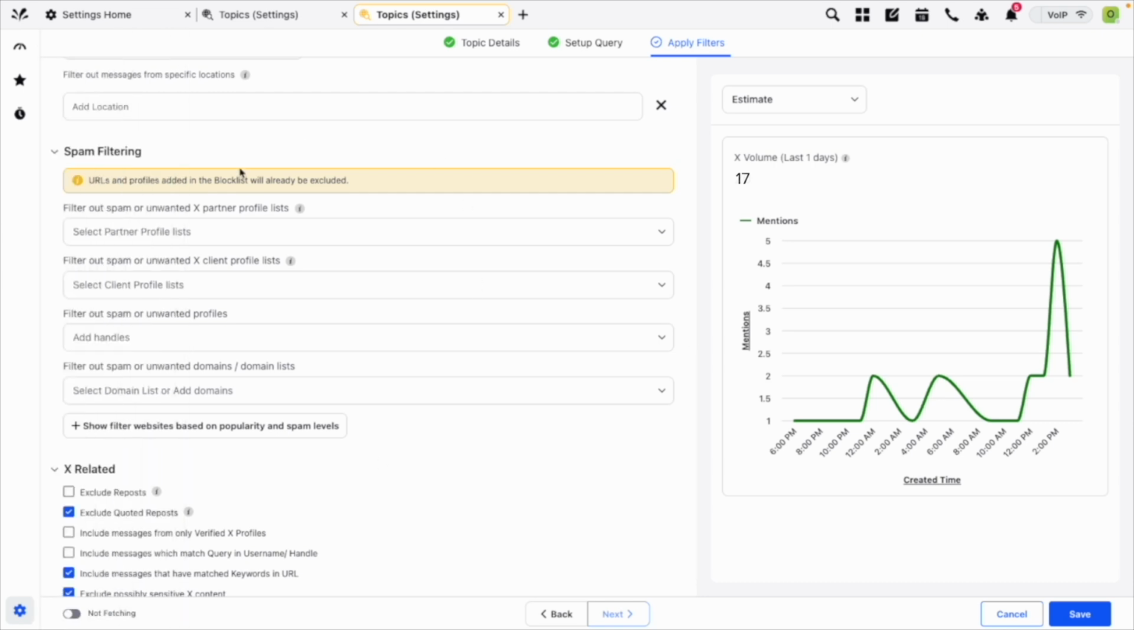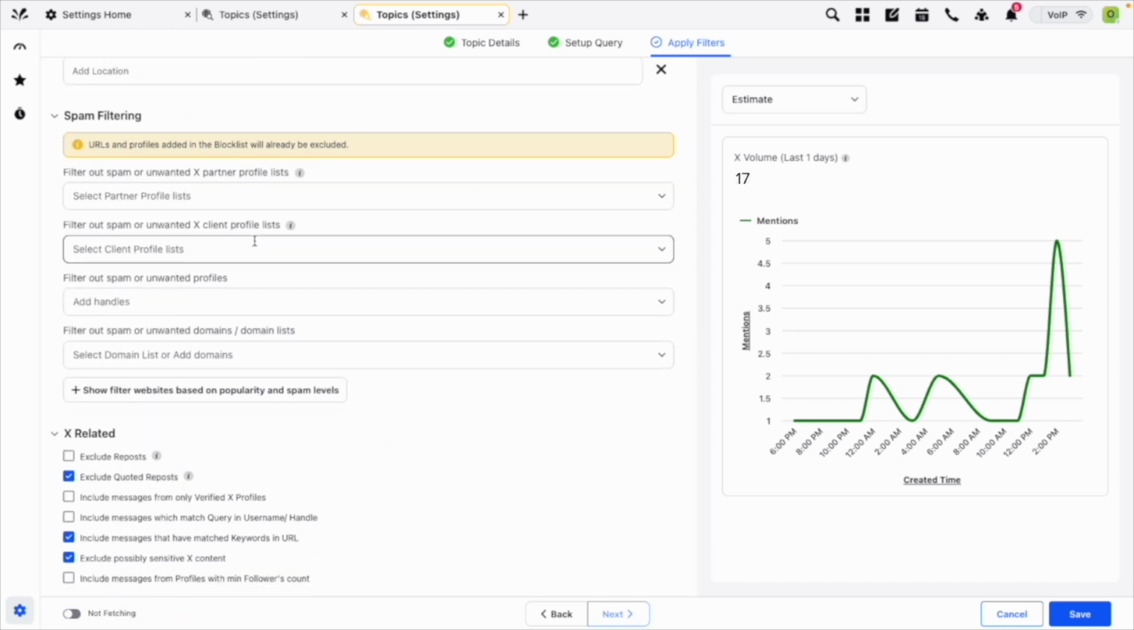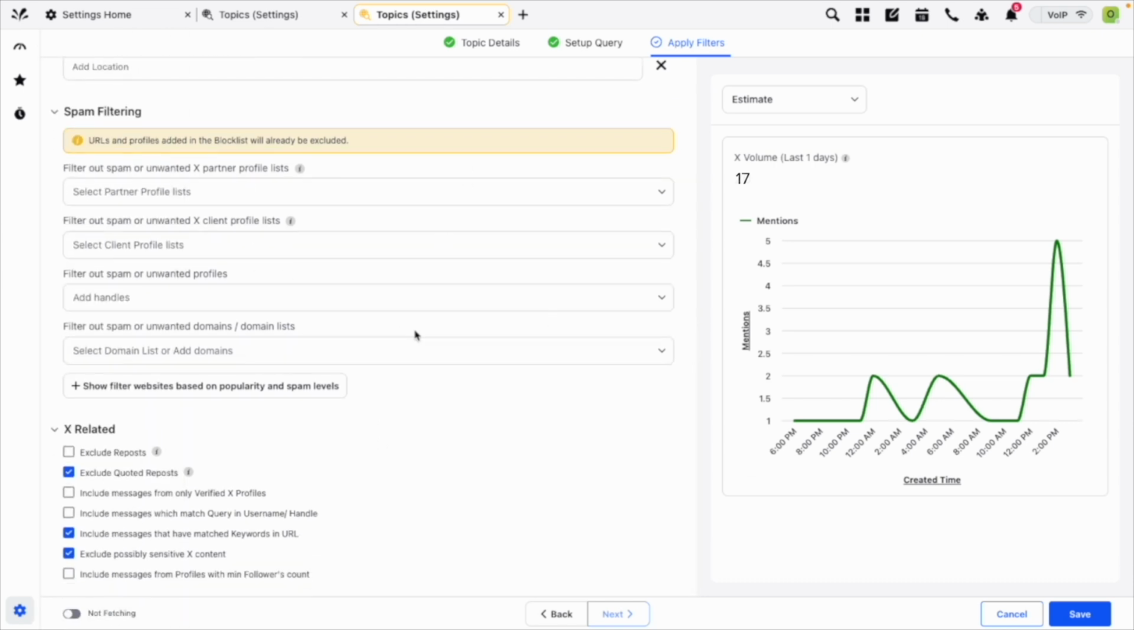Here you can filter out any spam with profile lists that you create, domain lists that you create to filter out spam. And down here, you have some options related to X. X is typically a high volume source, and you might want to consider some of these options. Take a look at them and decide if you want to enable a few of these.